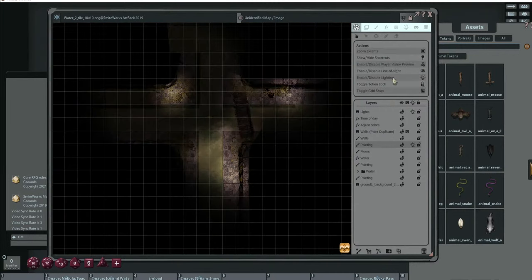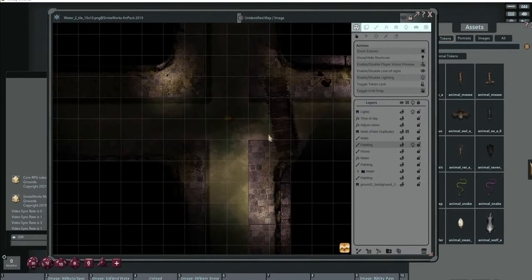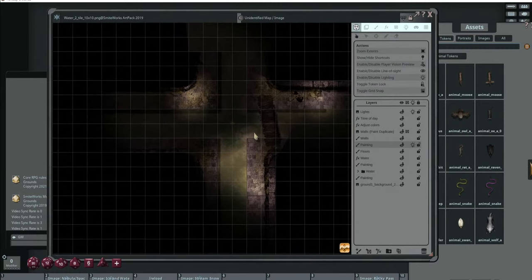And we can move this back and look at how a player would see it. Dank, dark place. Oh, thanks very much, says Zerbius. Yeah, I like the water. I like the effects in general.